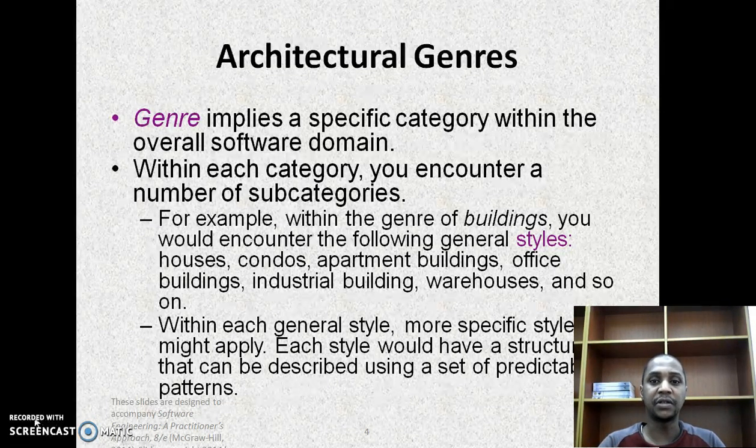For example, within the genre of buildings, you may come across the following styles: houses, condos, apartments, etc. So within each general style, more specific styles might apply. Each style would have a structure that can be described using a set of predictable patterns.